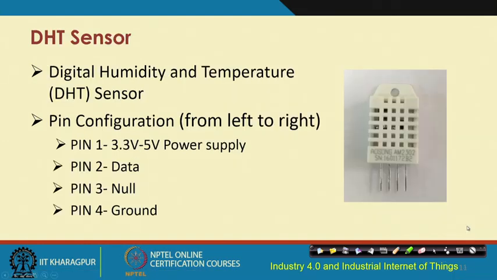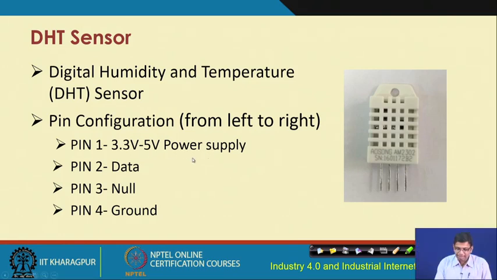And this is the pin configuration of the DHT sensor, the other component that we are using in our setup. Pin 1 is the 3.3 volt to 5 volt power supply, pin 2 is the data, pin 3 is the null, and pin 4 is the ground. So, we have 4 different pins over here.